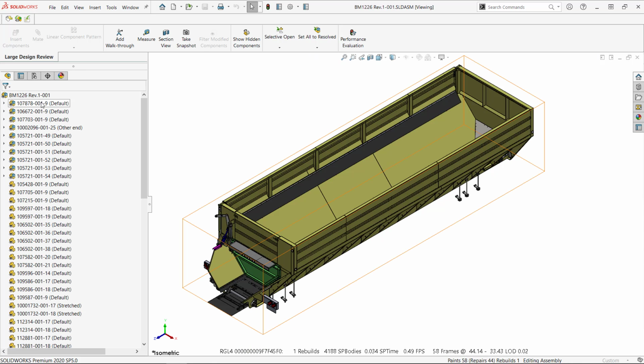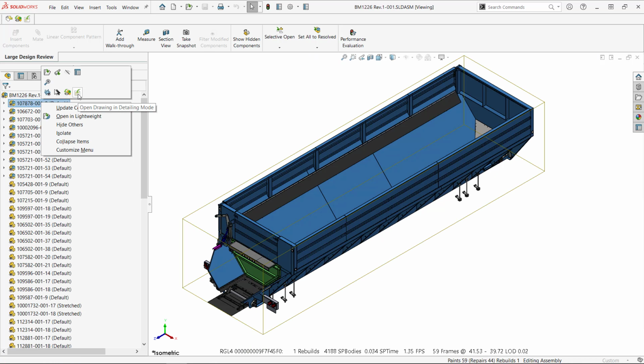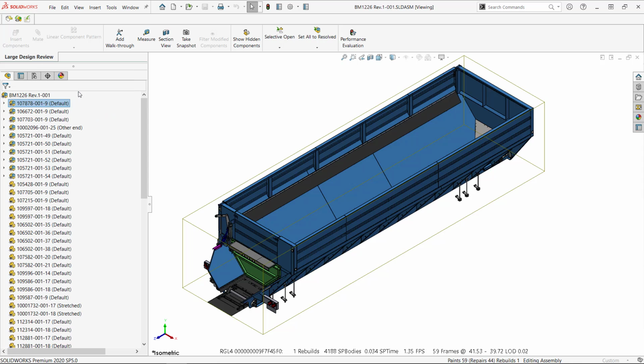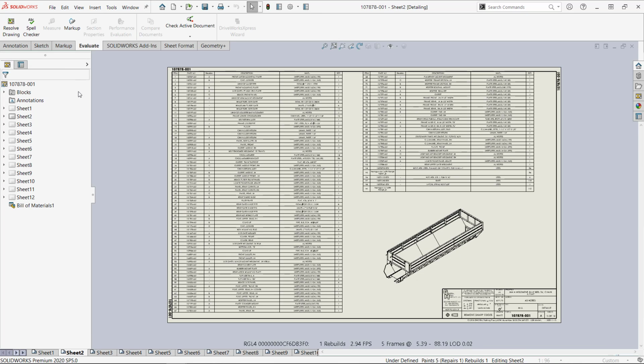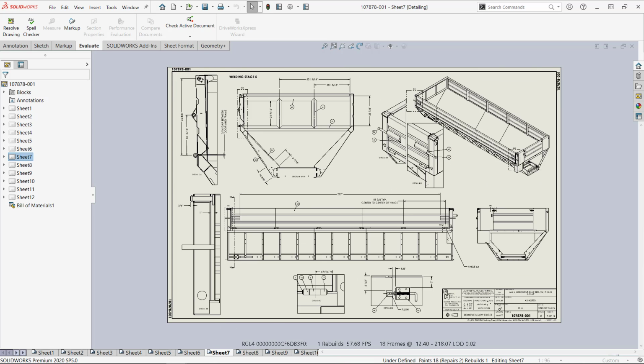The second icon is opening the drawing of the corresponding component in detailing mode. So let's click on it, and you can see how easy and how fast that happens. Mind you, you can do this with multiple components. You can select multiple assemblies and quickly open their drawings in detailing mode.